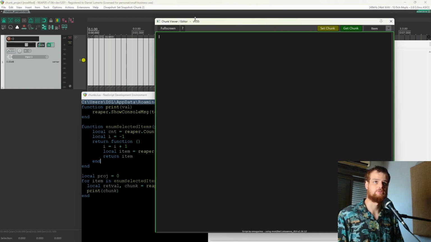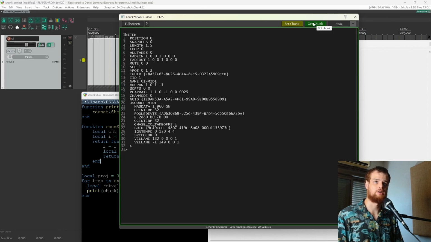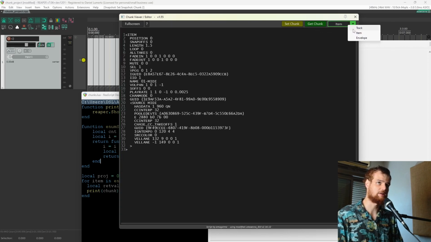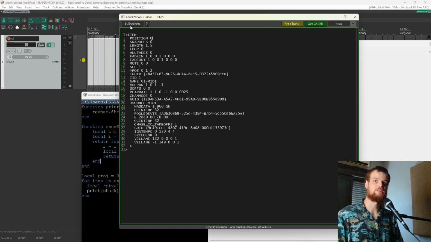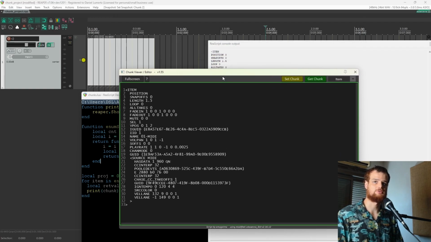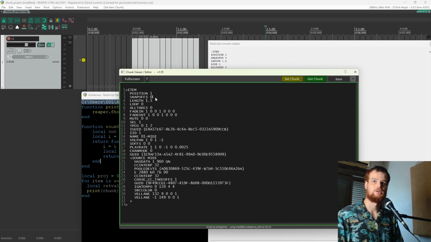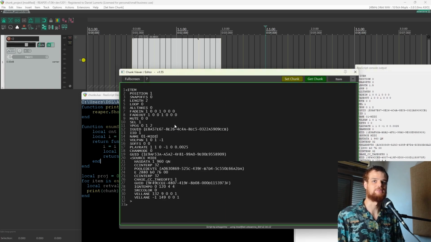But I use the one from Amalgama, which is on ReaPack, and you can set if you are getting from a track, from an item, from an envelope. So I'm setting to item, get chunk. And what is really great is that you can change the things on this chunk. For example, position I want at 1 second, and then I can set the chunk. You could make all of your edits here and never touch Reaper UI again, which would be kinda silly but funny.